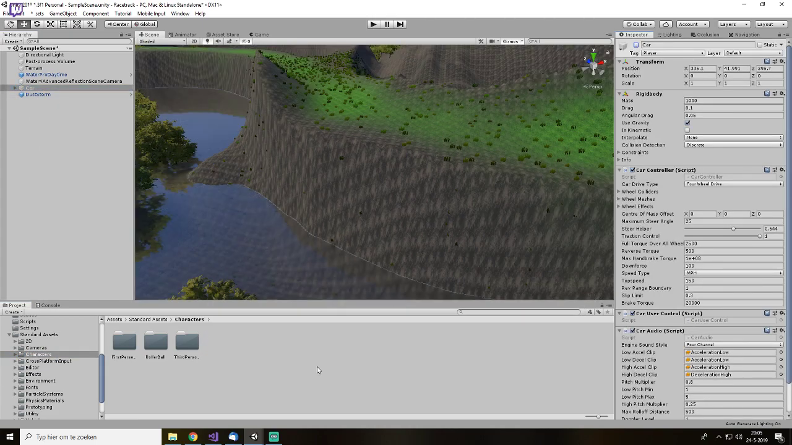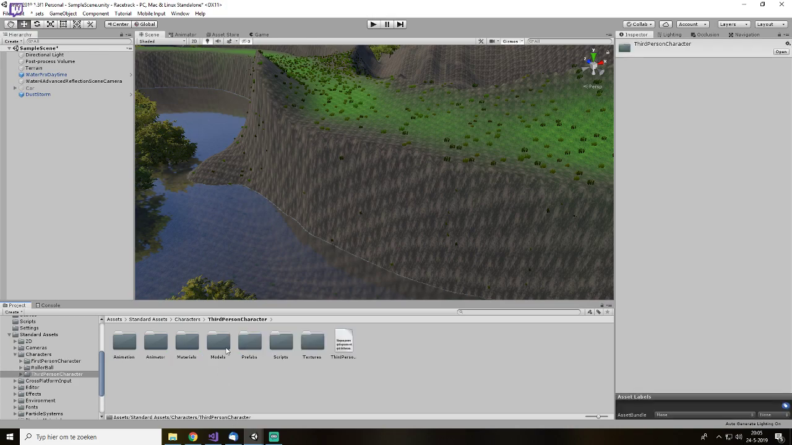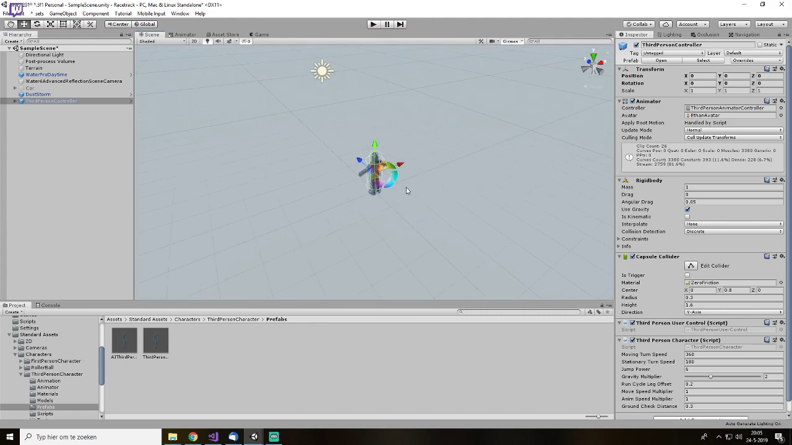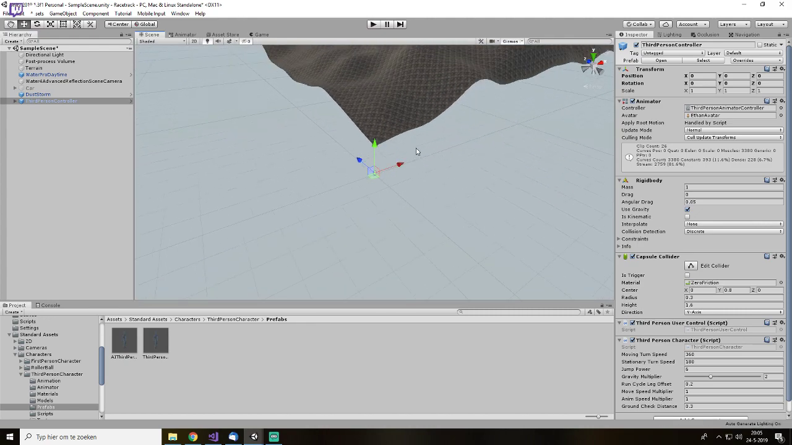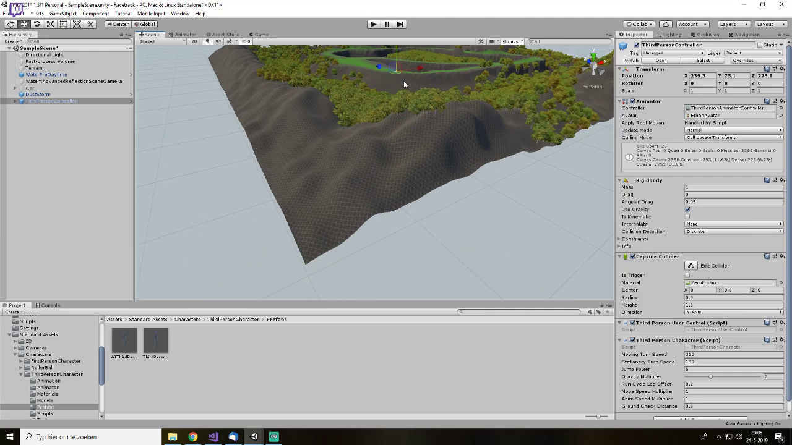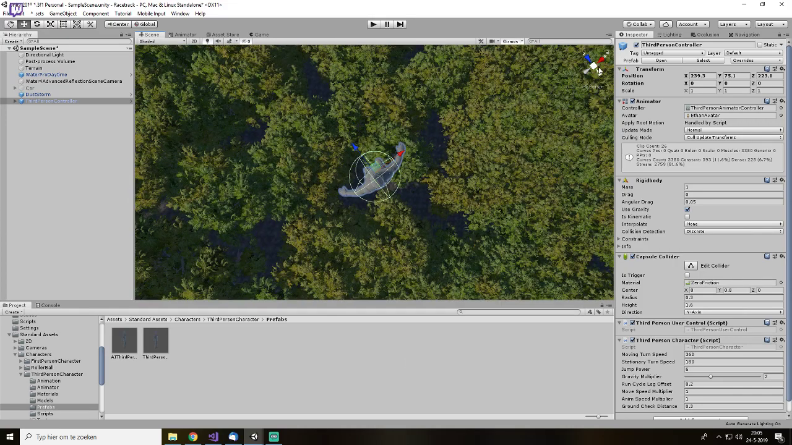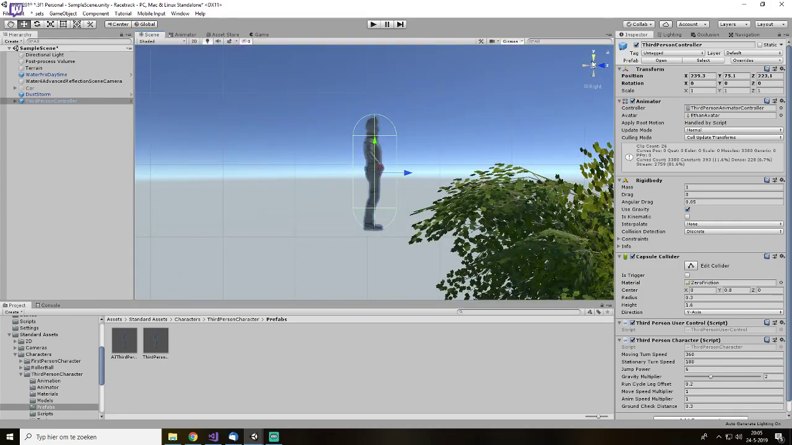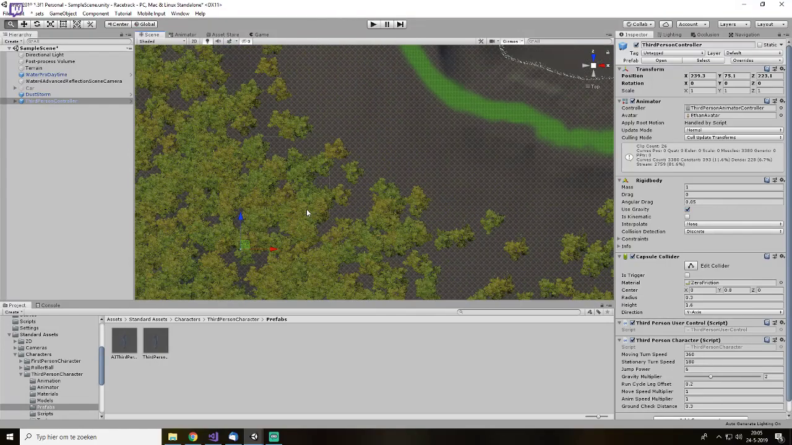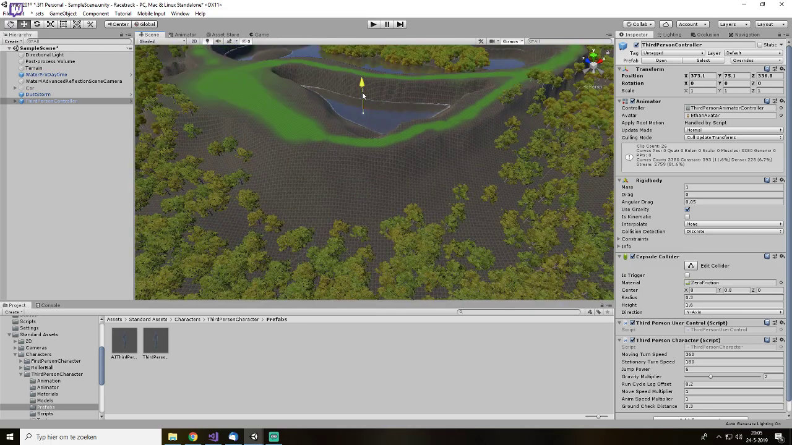I'm going to turn off my car here. I'm going to go to my third person, again prefabs, going to drag in my third person. This guy is called Ethan. Ethan is a legend. Oh, come on Ethan, there you go. Ethan is flying in the air.